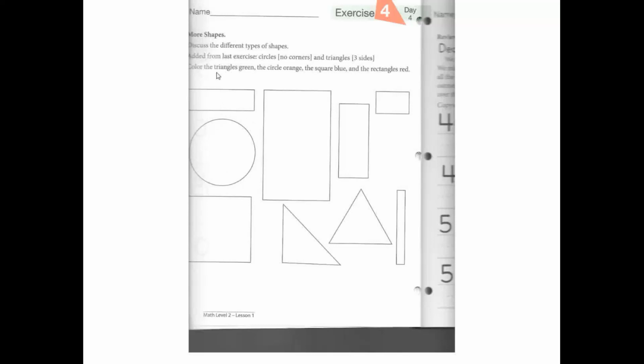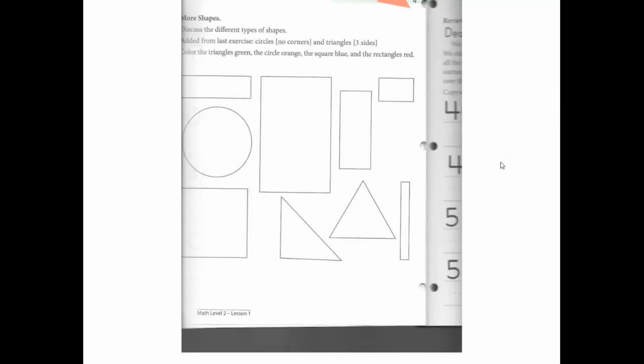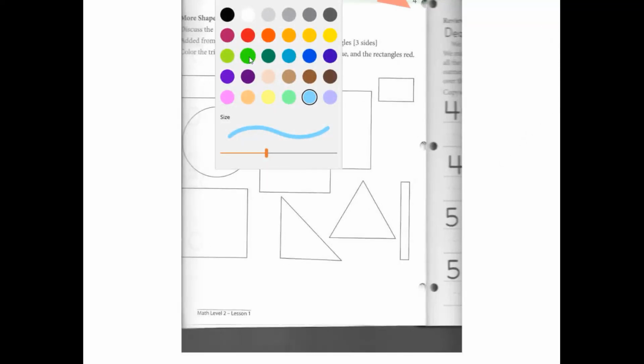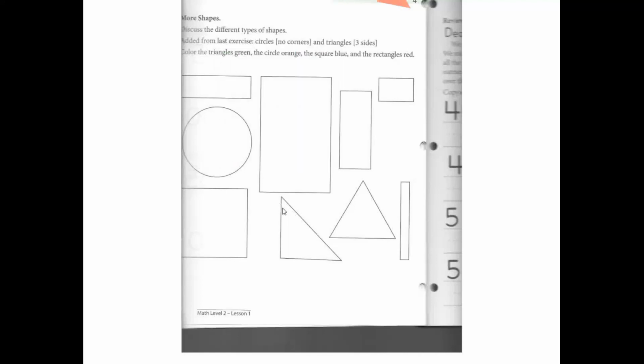All right, so here's what you're going to do. You're going to color your triangles green, and it tells you right there. Let's see, I'm going to help you with this. Make sure you can read this very well, okay? Okay, so you're going to color. The triangles are going to be green. Make sure you color those green. And then your circle is going to be orange. And your square is going to be blue. And everything else, all your rectangles, then will be red. Okay, it tells you right here what color to color everything.